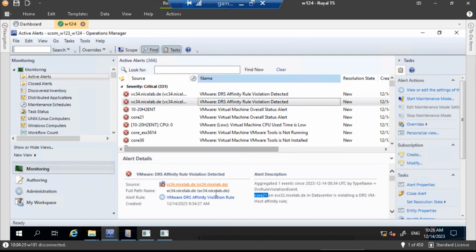So it works because this is all event based. We're just monitoring the events that are coming in, and placing them in the SCOM environment so that you have unified monitoring.